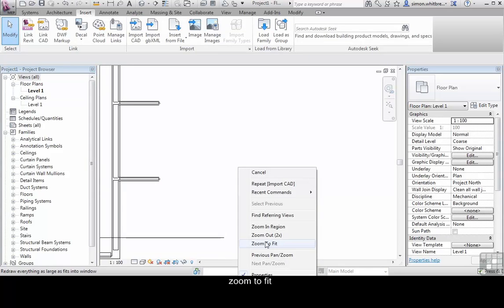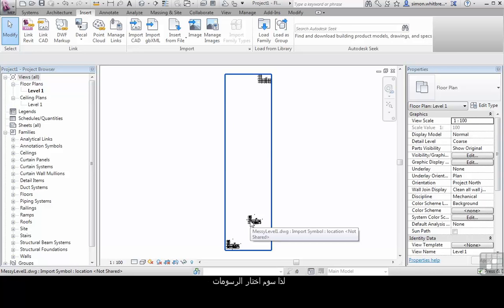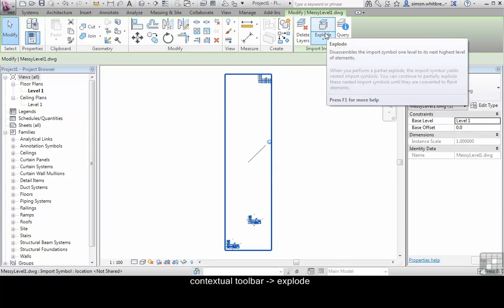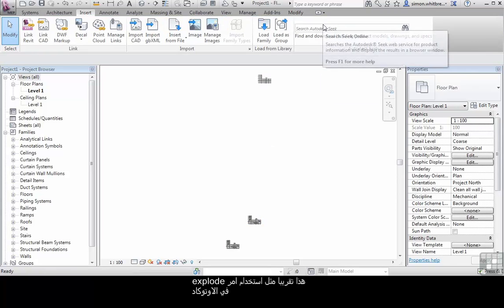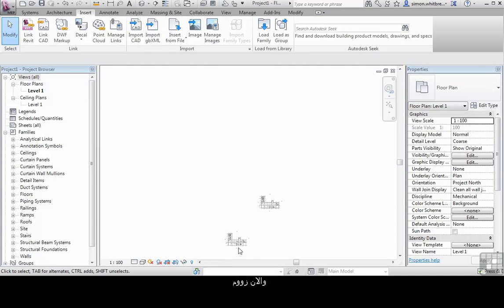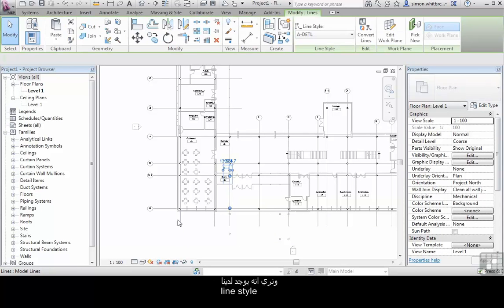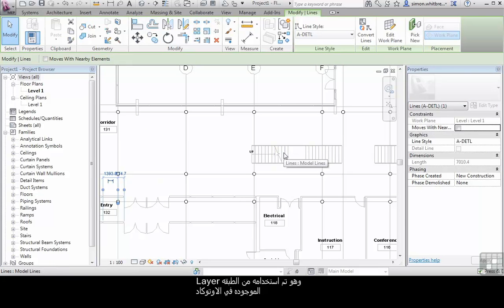If I right-click and zoom to fit, you can see that we've got a messy drawing. So with this file, I'm going to select the drawing file, and from the contextual toolbar, I'm going to click on Explode. This is a little like exploding elements in AutoCAD. Now if I scroll in, we'll be able to select elements and see that they have a line style that is reflected from the layer that they were on originally.